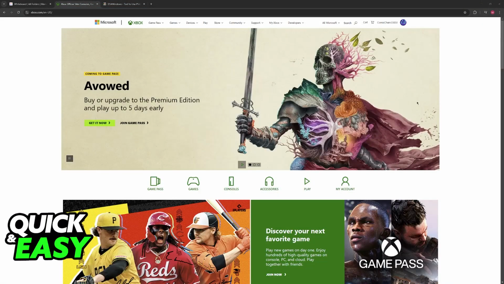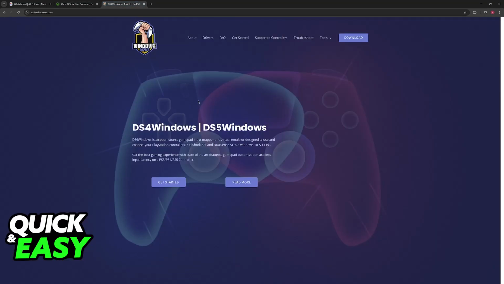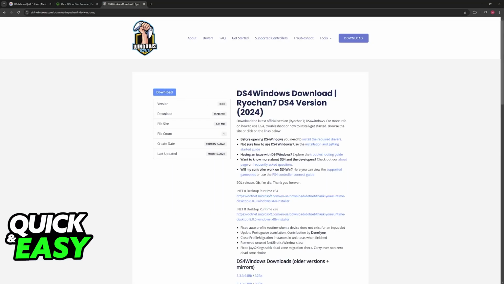All that you need to get this process to work and use your DualShock or DualSense controller to play Xbox games is to download DS4 Windows. So, as the name suggests, this is going to make it so your DualShock 4 controller works with Windows. You can get it on the official website at ds4-windows.com. Click the option to download, and you will be able to get it to work.